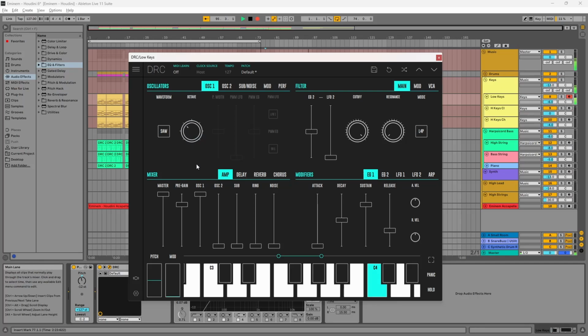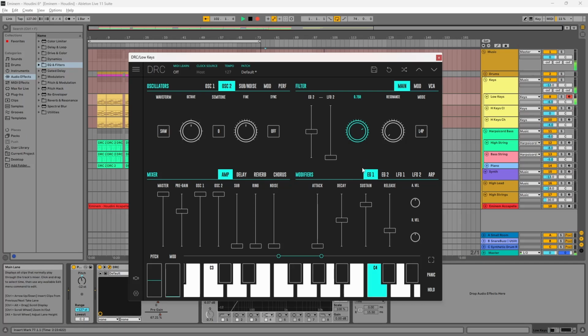And we're going to drop an octave, raise the second oscillator, drop an octave on the second oscillator, and drop the pre-gain a little bit to reduce the saturation of the sound. And now we're going to drop the cutoff a little bit as well. Next, we drop the envelope generator 2 amount.